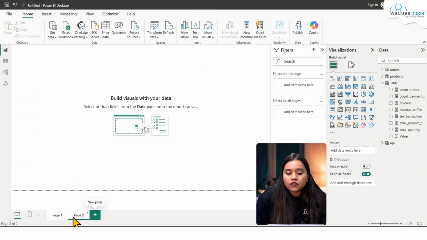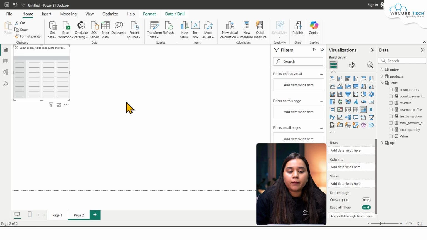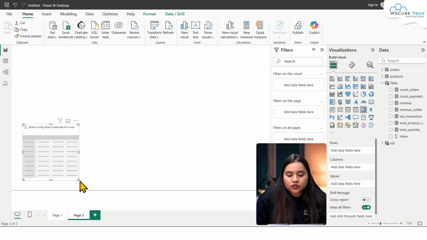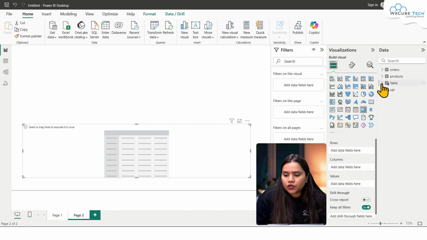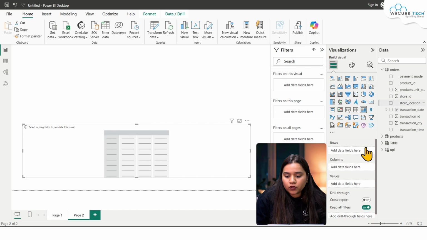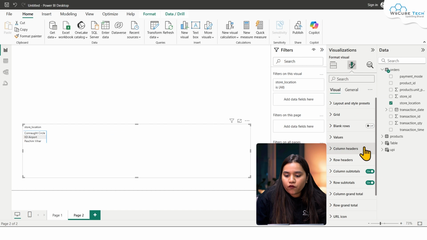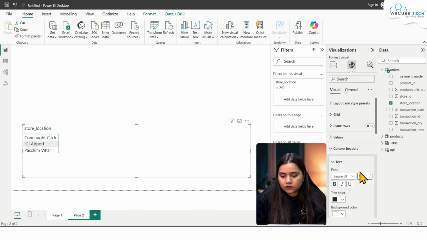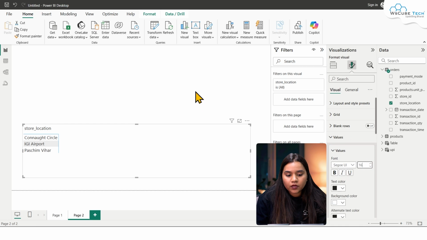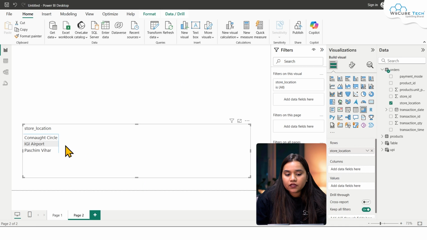Here I'm creating a new page and creating a matrix. In this matrix, you can use anything, whatever you want. Let's say in our orders table, what do we have? We have store location. Let's drop the store location here. Let's increase the font size. Okay, so here we have been given the store location.